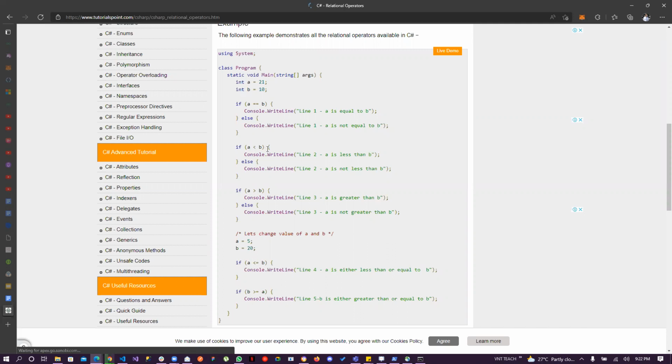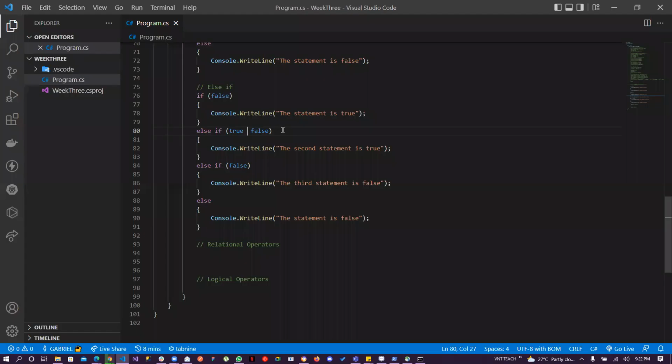If A is lesser than B, if A is greater than B. So these are conditional statements. I can now say if true is equals to false. Now true is not equal to false in this situation. So if you check on this statement, it's going to be false. And why is it false? Because true is not equal to false.